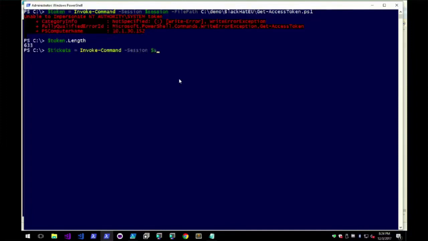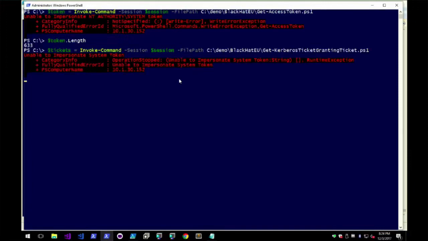Again, we're going to do the same thing, but this time we're going to collect Kerberos ticket granting tickets from across those 11 systems. And so we have a get Kerberos ticket granting ticket script that will run against them. And that comes back, same situation with the system token there. That one system, we only have a subset of the tickets and tokens. And so we end up with 76 tickets across 11 systems.